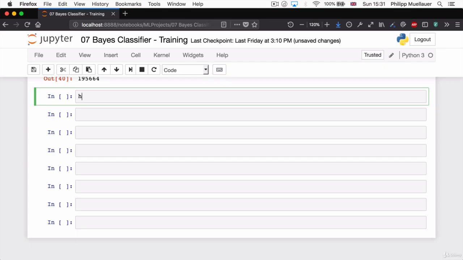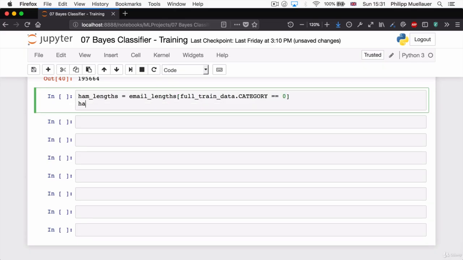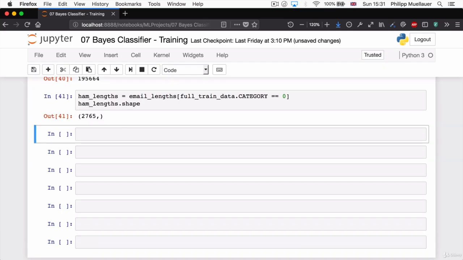The second part of the exercise, doing the same thing for the ham emails, the non-spam emails, we can write ham_lengths, set that equal to email_lengths, and subset this whole thing based on the condition that full_train_data.category is equal to 0. In this case, ham_lengths.shape will show us that we've got 2,765 ham emails.